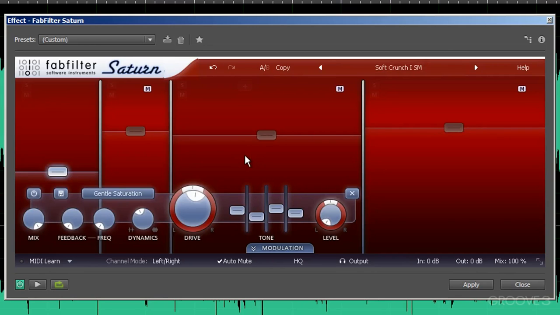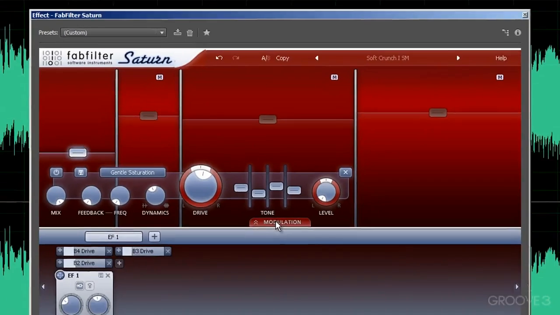Now, something else I want you to notice is each frequency band has a solo and a mute button, indicated as S and M respectively. Okay, and they work in exactly the same way as any solo or mute button you've ever used before. Right then, so for the remainder of this tutorial, I want to look at extra modulation parameters that are folded out of sight by default. To reveal them, click on the modulation button here.